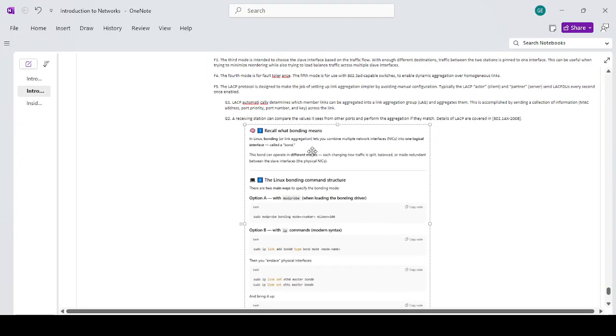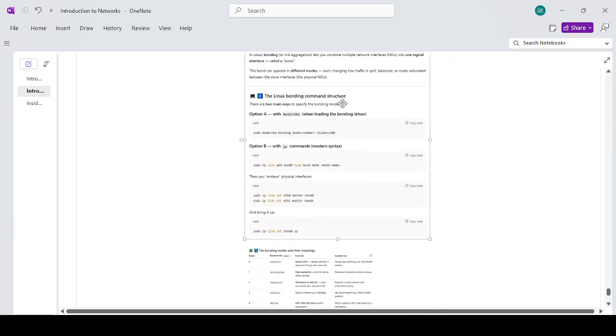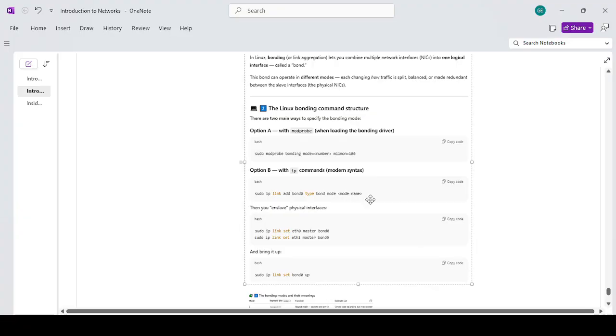In Linux, bonding or link aggregation lets you combine multiple network interfaces into one logical interface called a bond. This bond can operate in different modes, each changing how traffic is split, balanced, or made redundant between the slave interfaces, the physical NICs. The Linux bonding command structure: there are two main ways to specify the bonding mode.